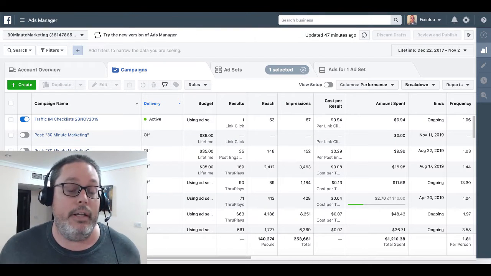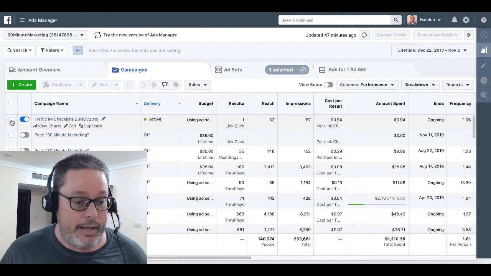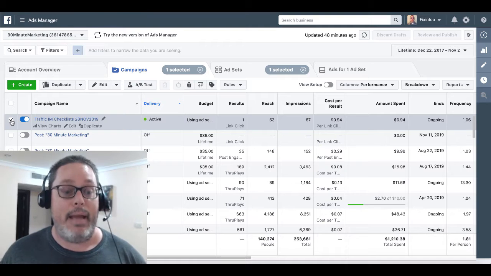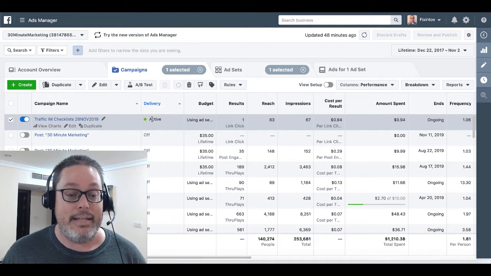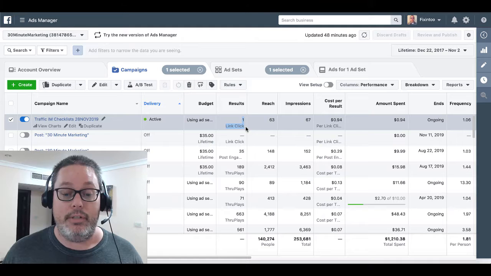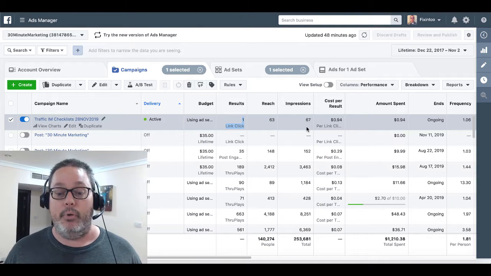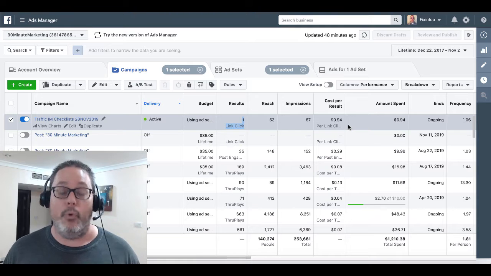We'll go ahead and hop back over into the Facebook Ads Manager. So we're in the Facebook Ads Manager, and this is the ad that we had set up. As you can see here, this is the campaign traffic IM checklist, 28 November 2019. The ad is active, and so far we have one link click. You can see the reach and the impressions.